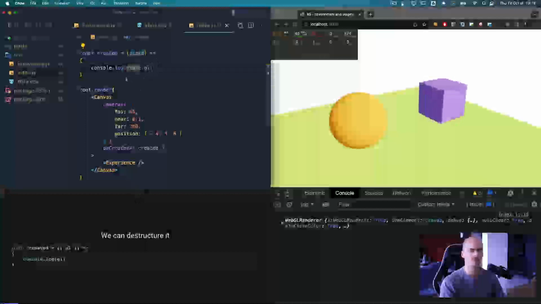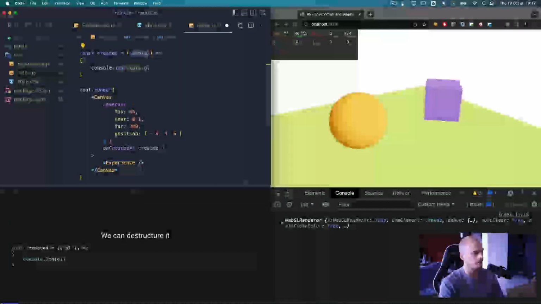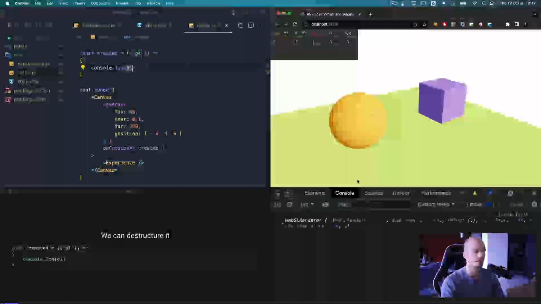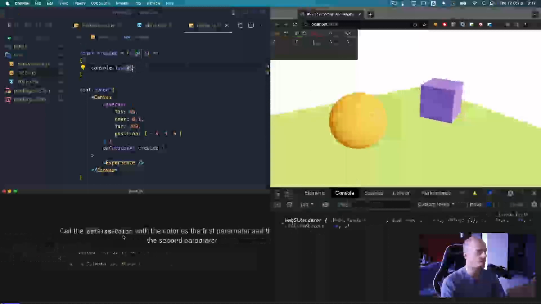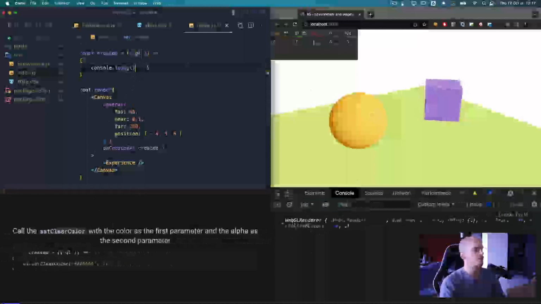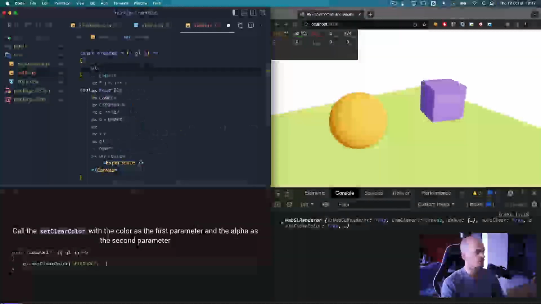By the way, I don't think we did it until now, but you can destructure this if you want. Like if you just want the GL, you do that. So this is just native JavaScript. When you have an object and you just want specific properties from it, you destructure it like that, and you get that property there. Okay, we get the same result. And on this one, we can call the setClearColor method.